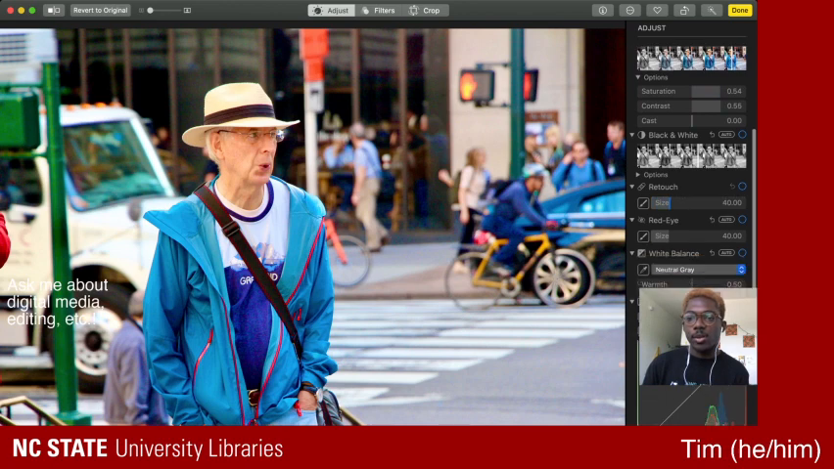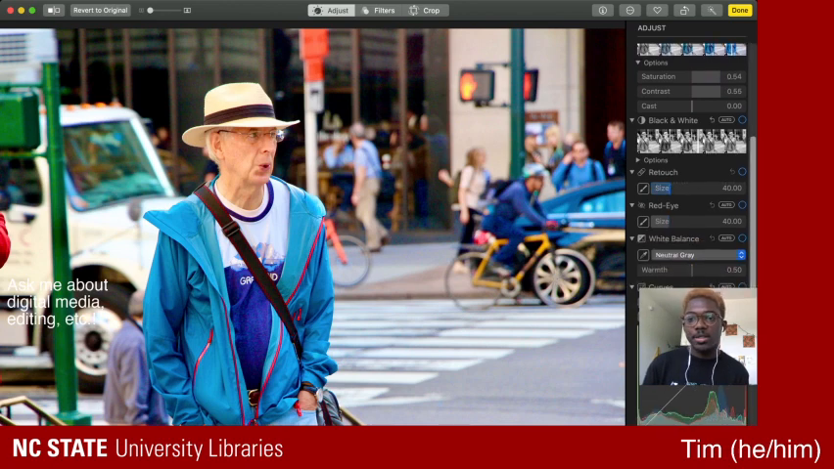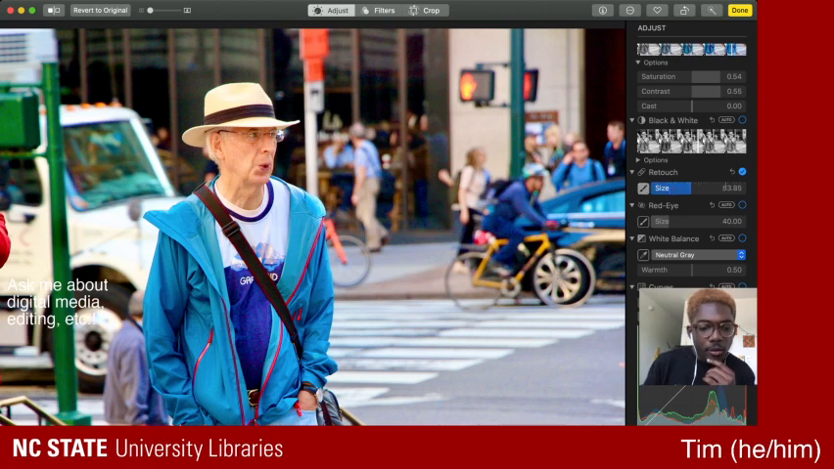Retouch, I will admit that's one of the ones I don't really know what it does. But it says click and drag over spots to remove. So I guess this is like more... Oh, well, there you go. You can kind of blur out portions of a photo. I guess you can adjust the pen size.